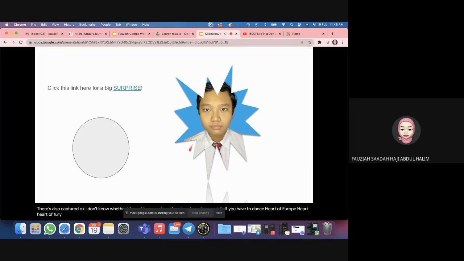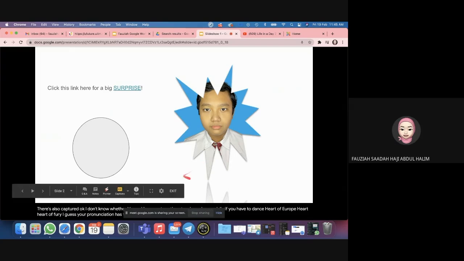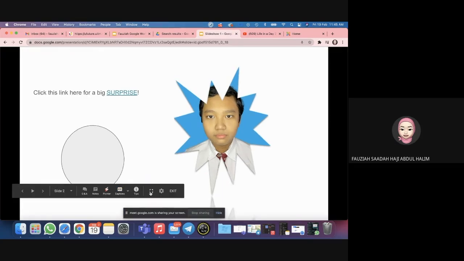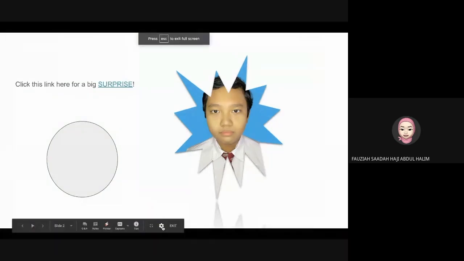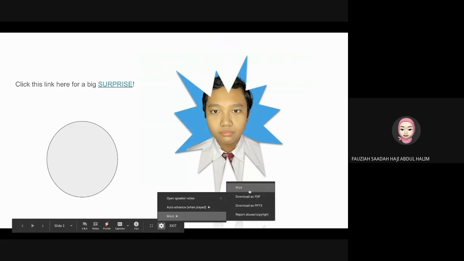Okay. And then you have full screen here. Okay, if you want to have it in full screen. Or settings, open speaker notes or PDF or whatnot. So if you're done with your presentation, you can always exit or just click on the escape button.